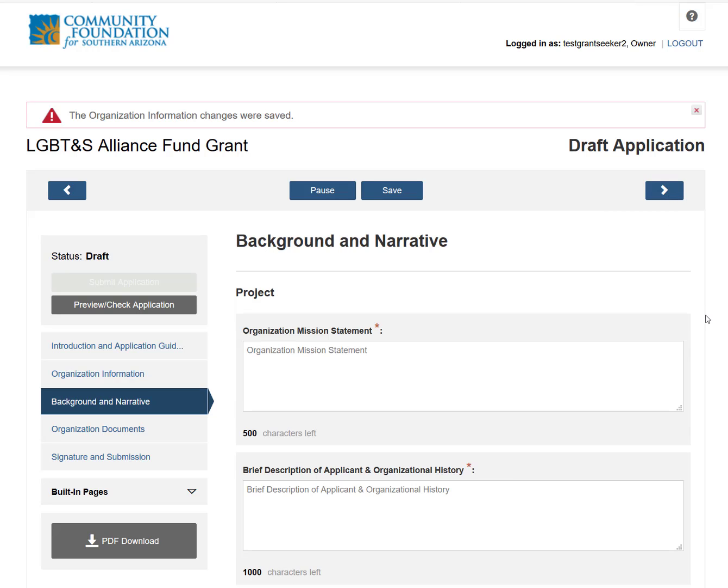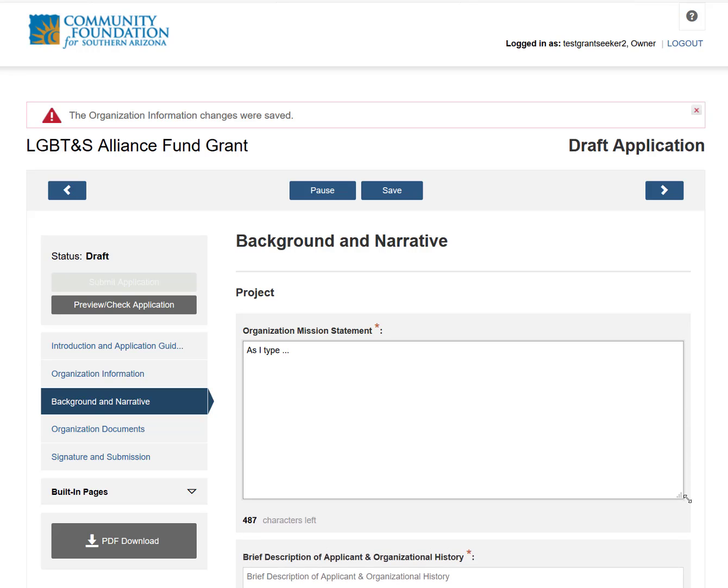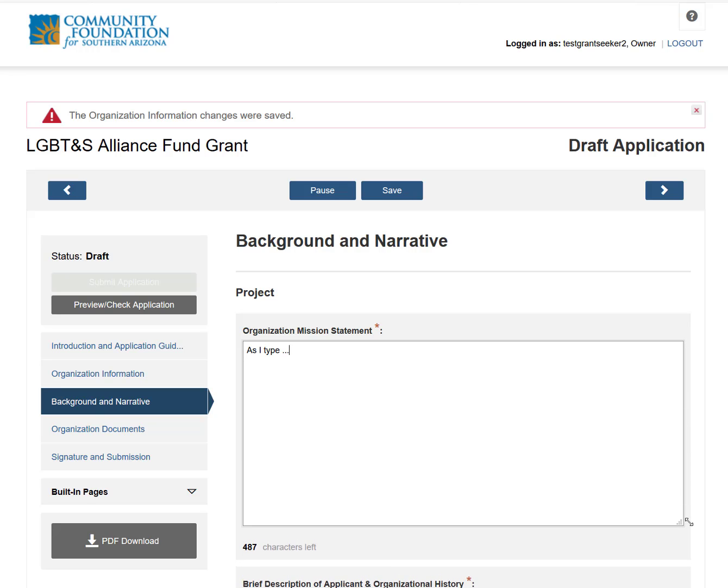Moving to the next page is the background and narrative. This page has some text fields. So for example, this one is organization mission statement, and I'm allowed 500 characters. As I type, you can see the character count goes down, letting me know how many characters I have left. Spaces are included as characters. You could cut and paste or copy and paste your answer into these boxes as well from other programs such as Microsoft Word. Some browsers allow you to pull the bottom left-hand side of the box down and make it bigger.